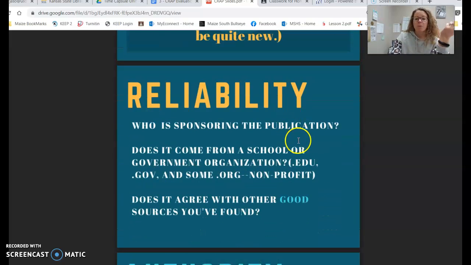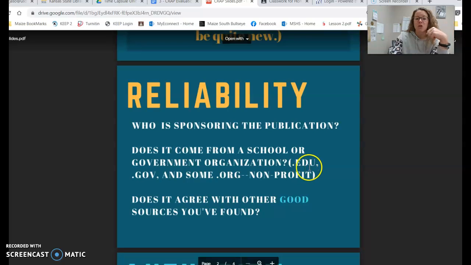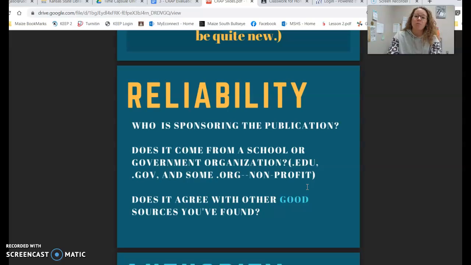Reliability. Who's sponsoring the publication? Is it some company trying to sell a product? If so, probably not a reliable source. They're not trying to inform, they're trying to sell something. Does it come from a school or government organization? Meaning at the end of the URL, do you see a .edu, a .gov, or even a .org? If so, more than likely those are pretty reliable sources. Does it agree with other good sources you found? Is the information from the source you have found on other sources? If so, that's a good sign that it is reliable and the information is updated.